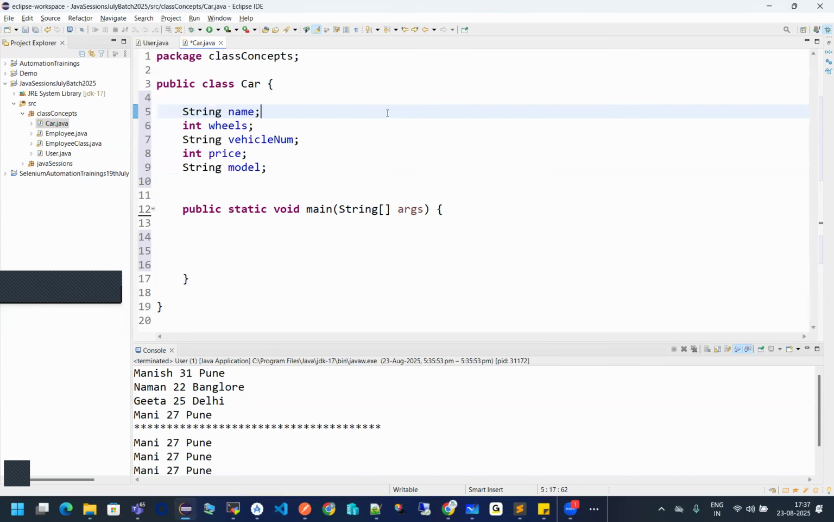A car can have a name. It has a few wheels, that is an int variable. It has a vehicle number, alphanumeric, and it has some price, obviously, and a model name. These are the properties. So now we want to know where all these properties are going to go, guys. To my heap or to my stack?